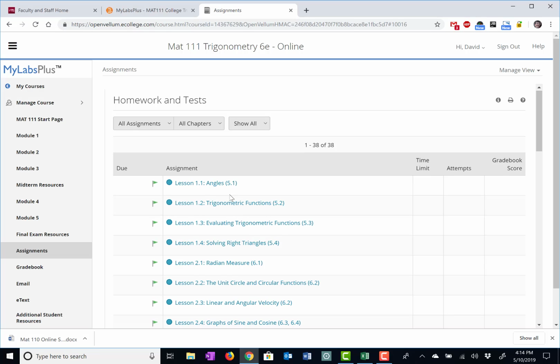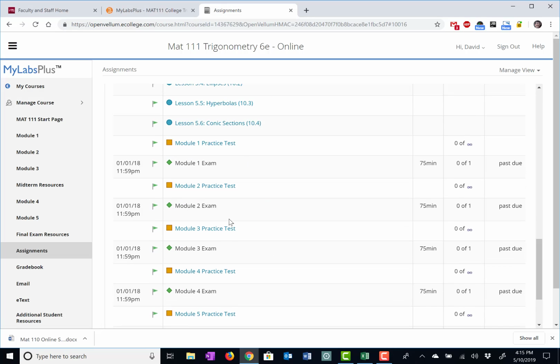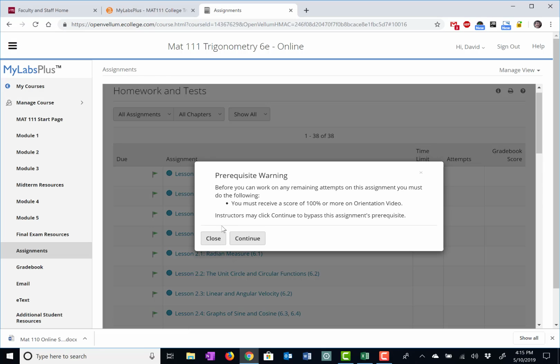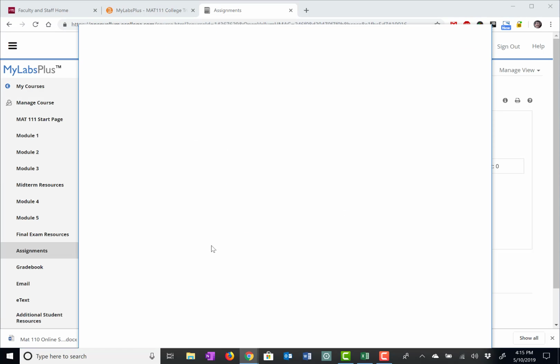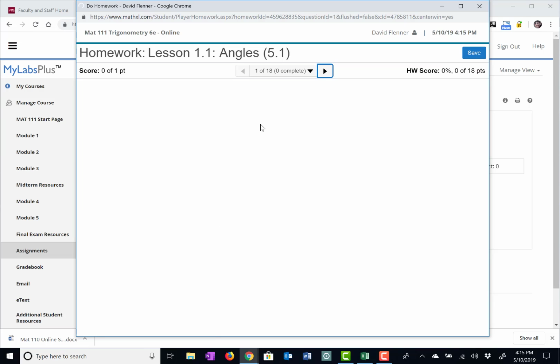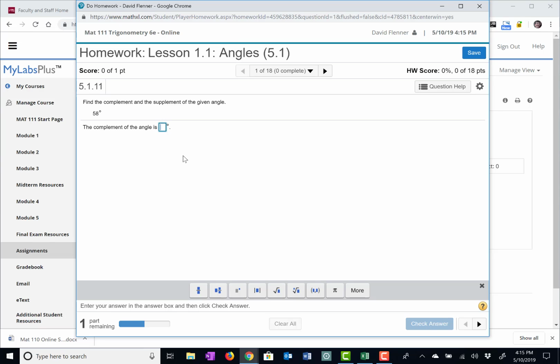There we go. And you'll notice that the lessons are named based off of the module, and tests and practice exams are at the bottom of the list. And when you click on a homework assignment, you will see it's pretty straightforward. Sometimes you have short answer questions, sometimes it's multiple choice. There's some tips in the videos as far as that goes, though.